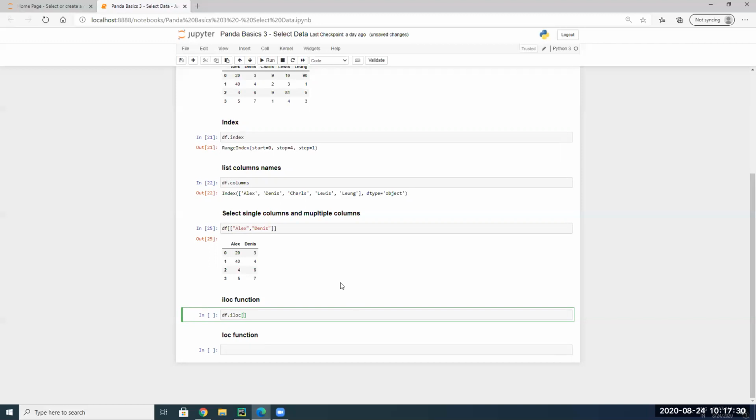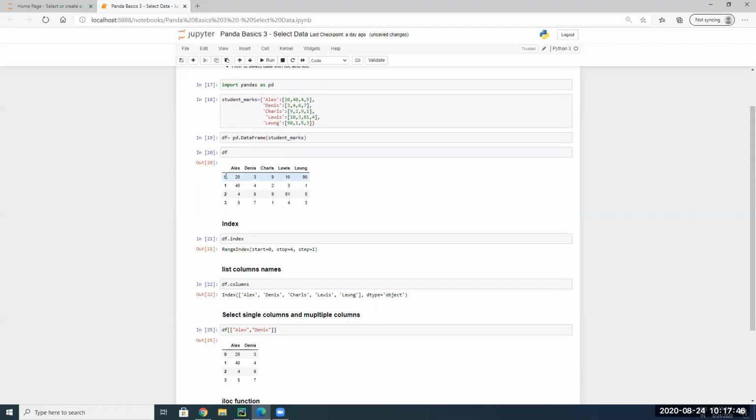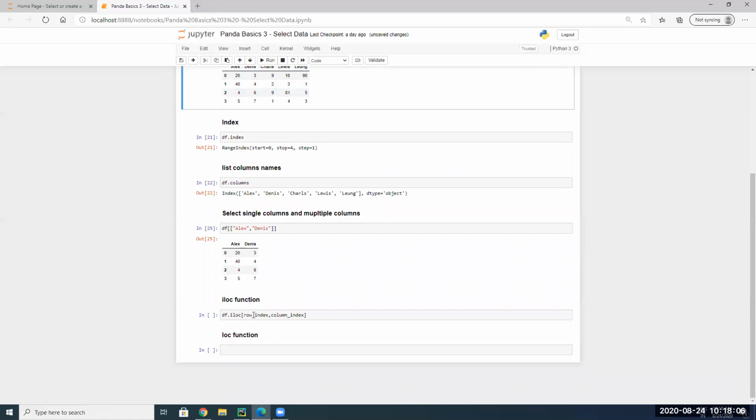So with the iloc function, that is index, that means you could access the data from a data frame using a row index and a column index. So the syntax on a high level will look like this: row index, comma, column index. If you look at the data frame, it has an index like 0, 1, 2, 3, and columns labeled as Alex, Dennis, Charles, Lewis, and so on. However, internally, you could also access the data using an index as 0, 1, 2, 3, 4, similar to the row index. So with the iloc function, you could just access the data using row indexes or column indexes.